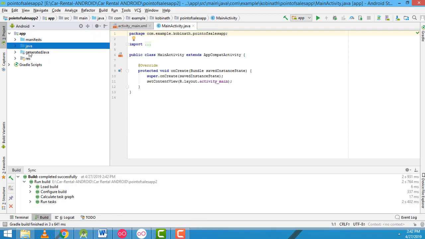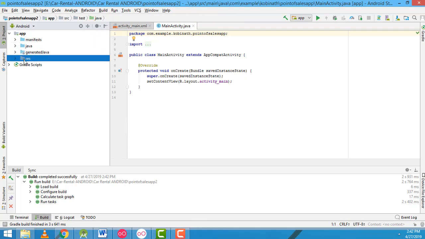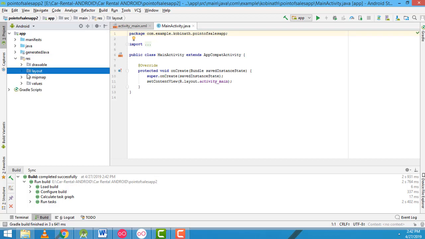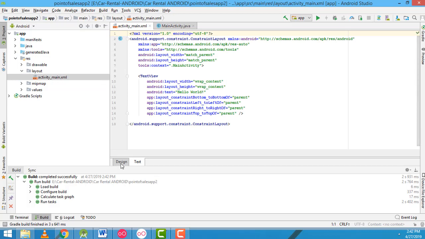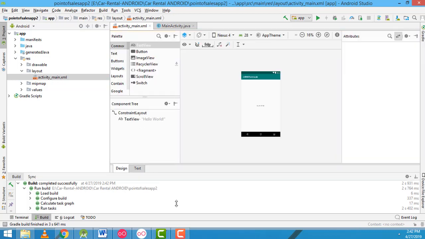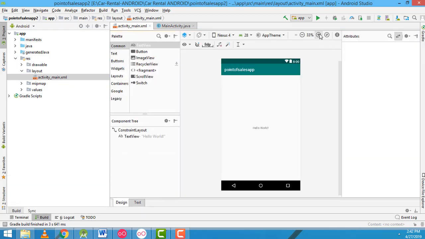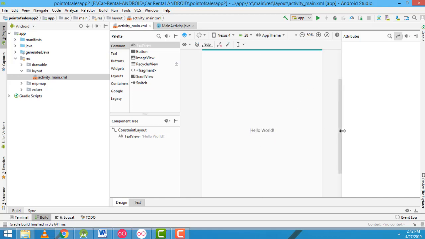Now there is an app folder. The app folder consists of the Java folder and the res folder. Here you have to expand the res folder. There is a layout folder, which we have to expand. There is a file, activity_main.xml. Double click on this and click Design view. This is the default layout, and Hello World will be displayed here.